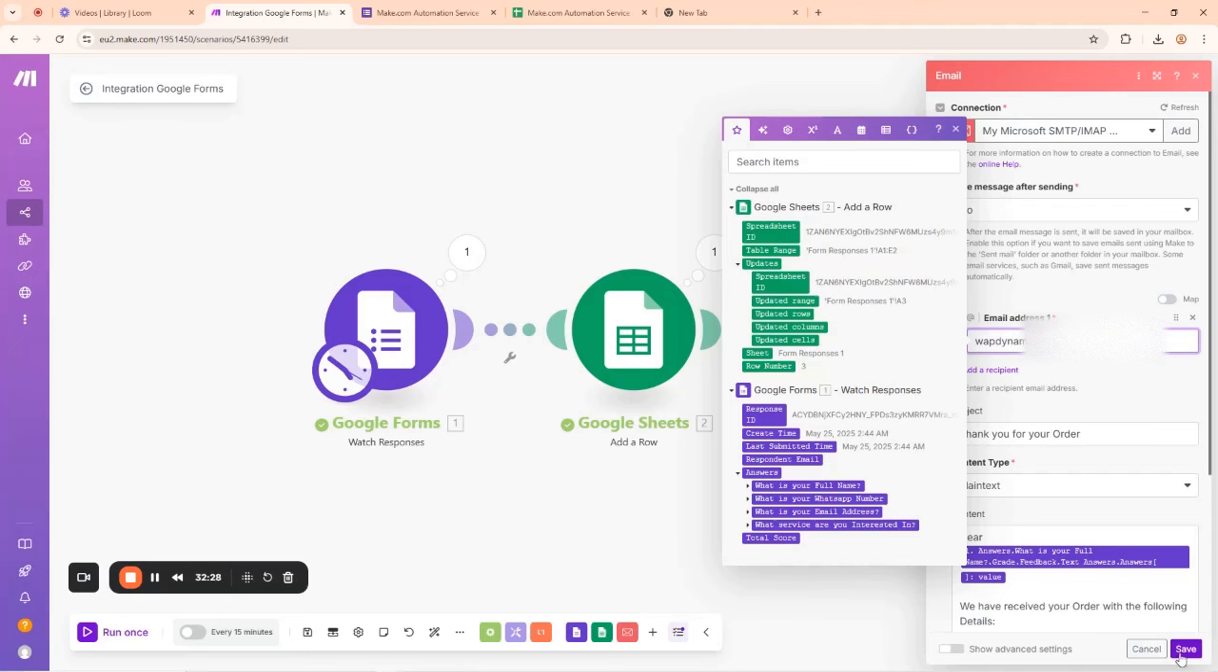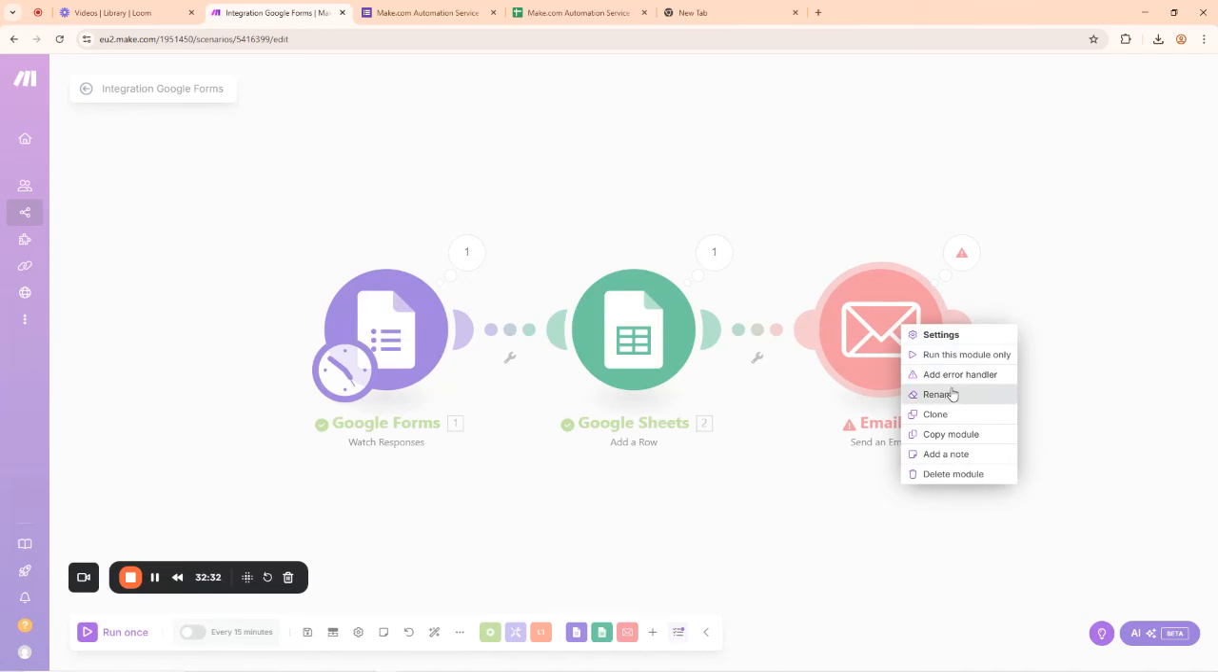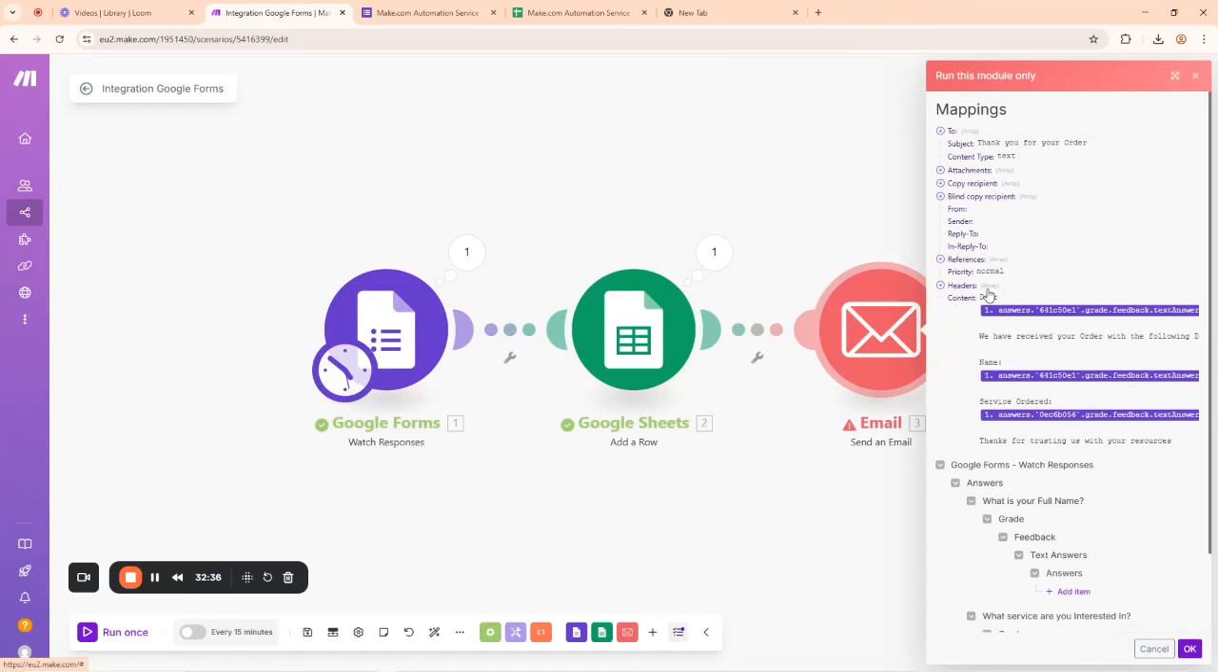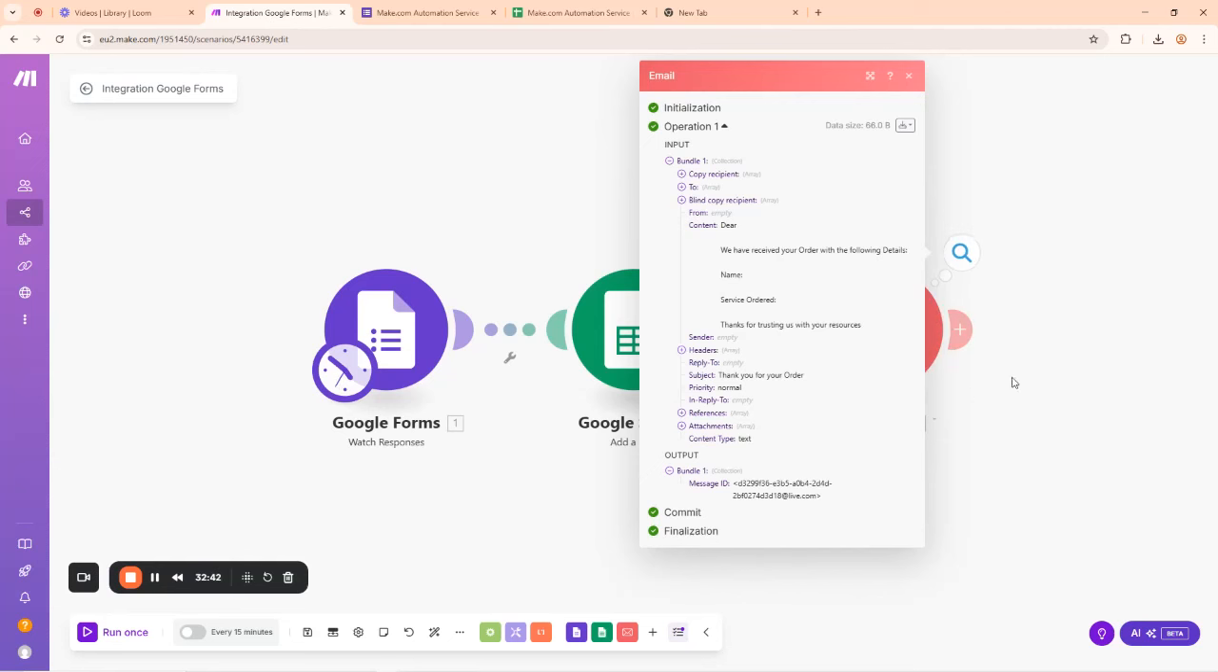and then I'm going to click on save, and then let me now run this and see if it's going to work. So I'm going to click and say run this module only. So let's see, will it work now? Of course it's working. Voila. You can see that the first stage, initialized operation was successful, the commit was successful, and then the finalization was successful.